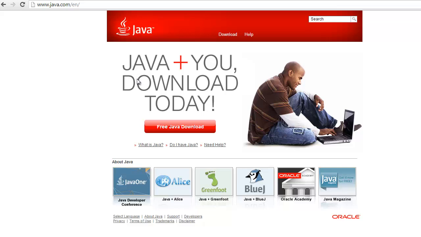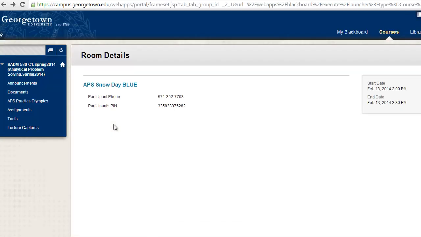So if you have issues launching the room, please do this. You only need to do this if you have issues. And a lot of you probably have Java 7 or more advanced, and if that's the case, you'll be fine. But if you do run into issues, please keep this fix in mind as you join the Blackboard Collaborate room if it does not launch properly.